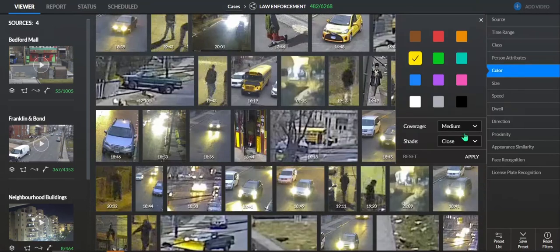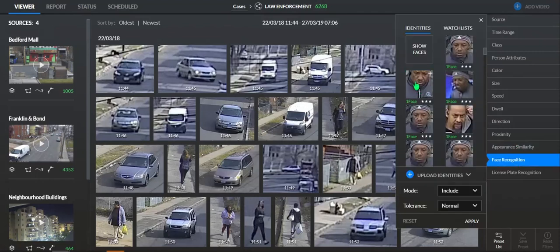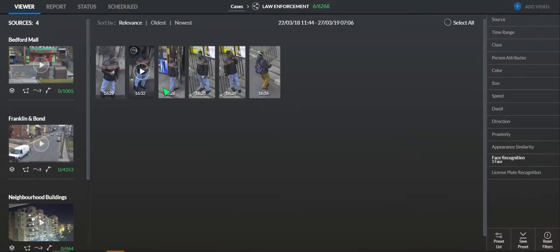I'm also able to search on size, speed, dwell periods, direction that people are going, proximity to other items, similarity appearance that I showed you a little bit, but I'll show you a little bit more here. Facial recognition to be able to search on individuals. So if I wanted to search on this particular person right here, then I'm able to bring up every time he's been on camera.